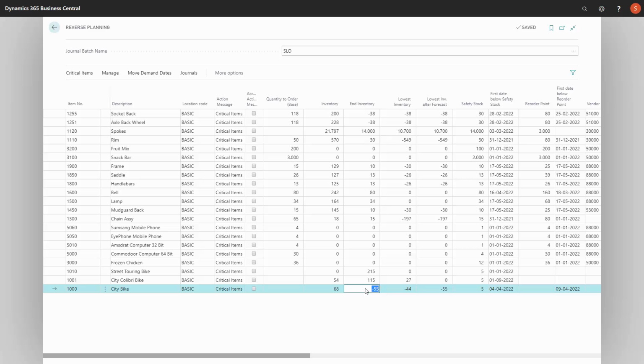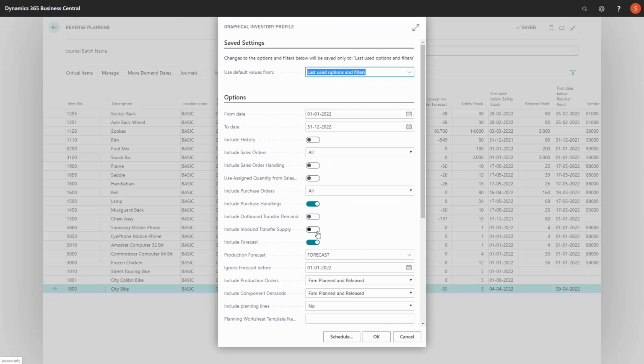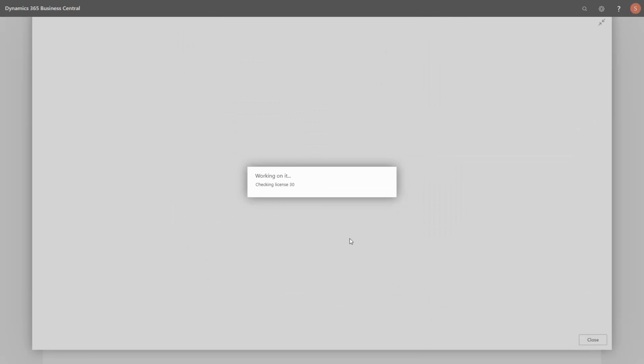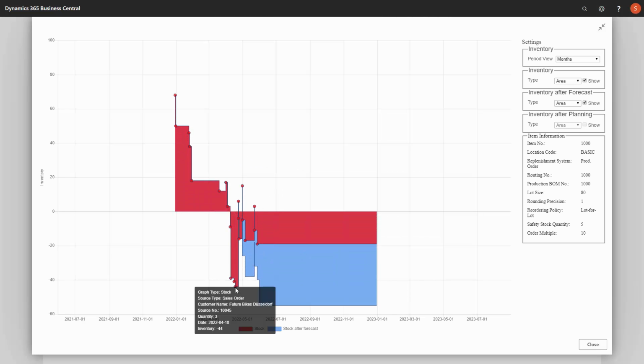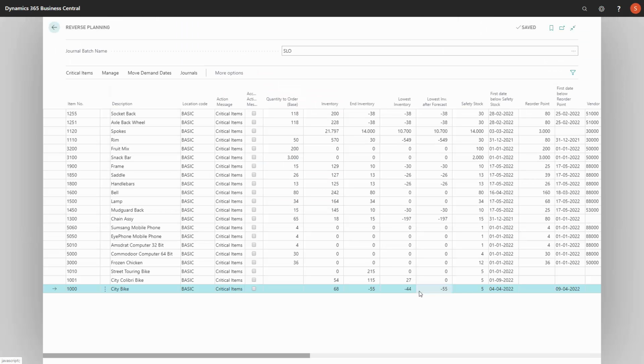So the end inventory will include forecast if I have selected include forecast, whereas the lowest inventory is divided into the lowest inventory without forecast and including forecast. So this means in my graphical view now, if I look at that again, the minus 44 will be the lowest point on the red graph, and the minus 55 will be the lowest point on the blue graph, which in this scenario is the same as my endpoint.